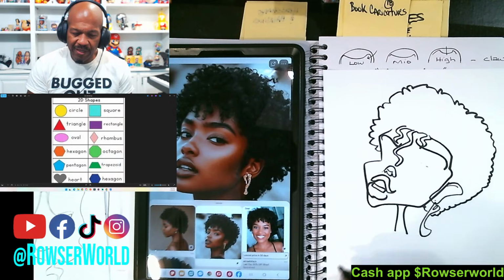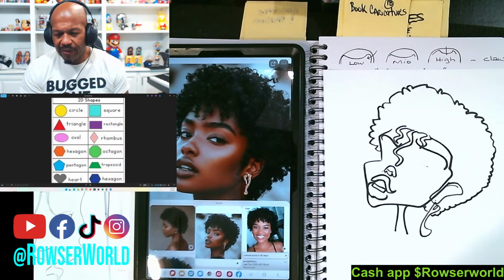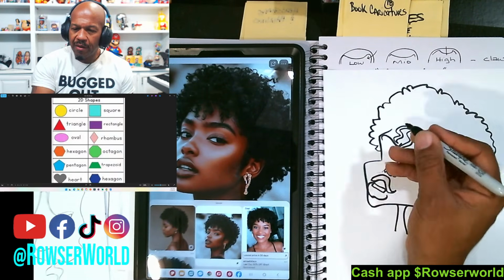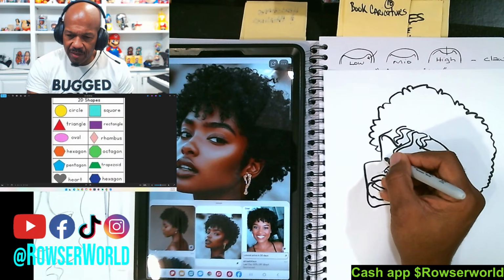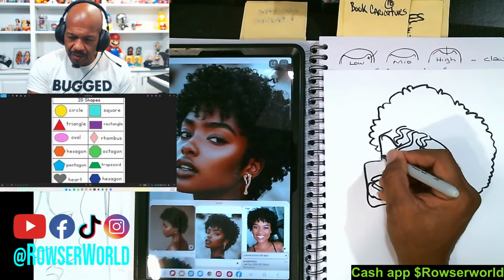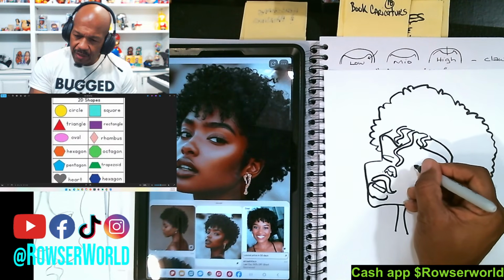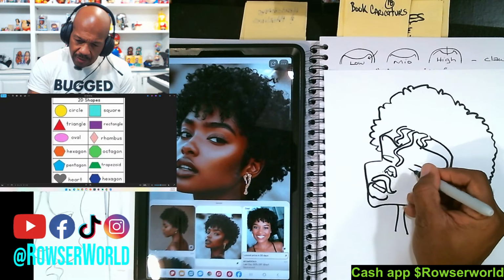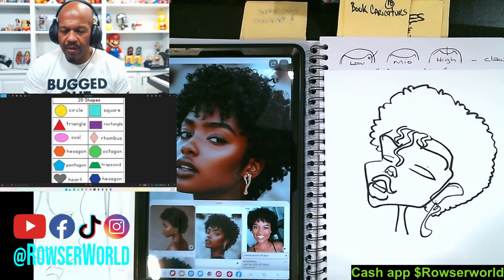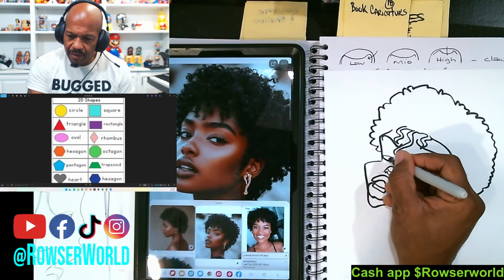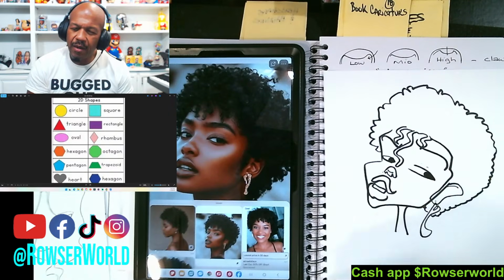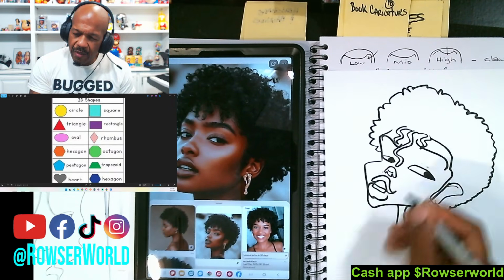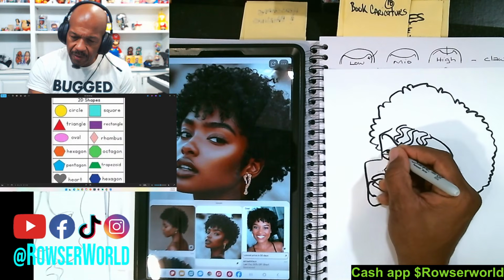All right, so let's get back to this here. What do those eyes feel like to me? That feels like a bottom shape to me. So I think the best way to do this here is going to be here, and then I'm going to go here, and then I'm going to do this here, and then this here, and then this shape here.